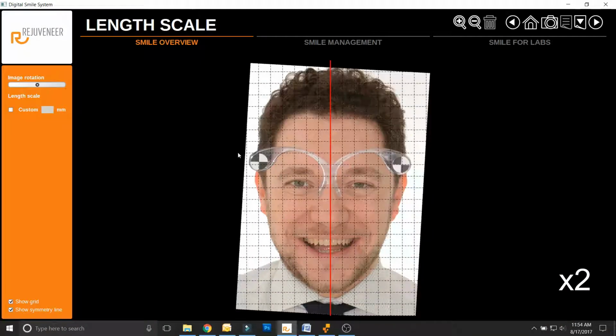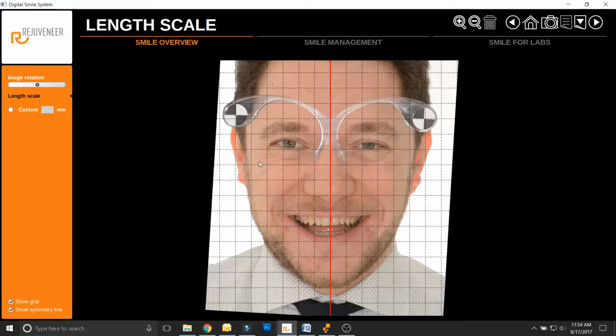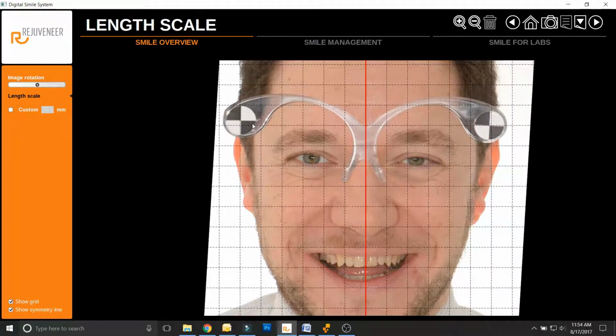The last thing needed for this page is to link the 2 points on the Rejuveneer glasses. First, click on Length Scale. Left click on the center of one end, then click on the center of the other end. Next, click on the arrow on the top right corner to move on to the next step.